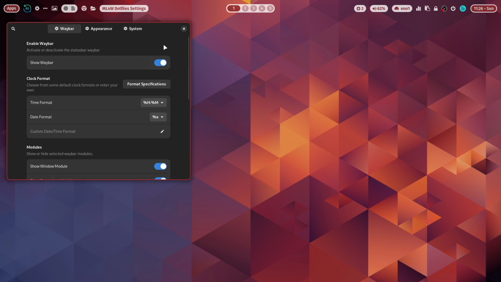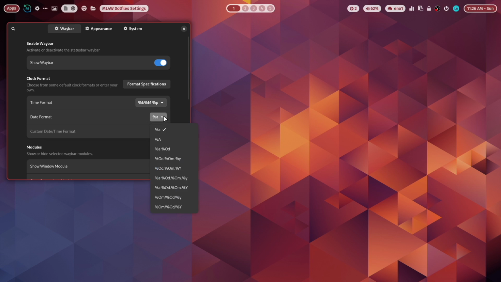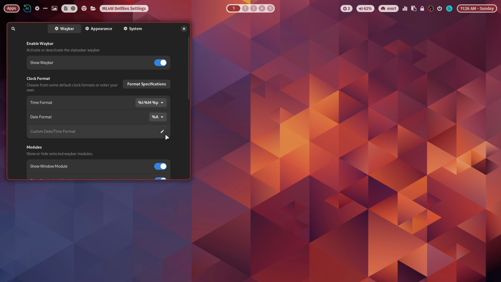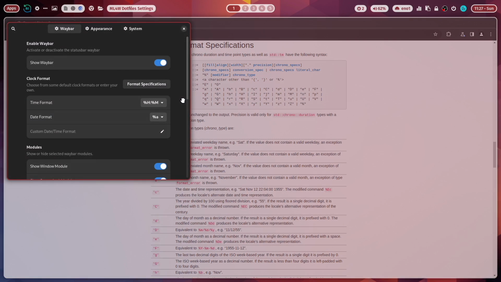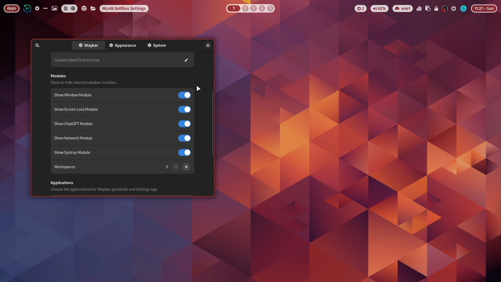Let's start immediately with the Waybar part. With that toggle, you can disable or enable Waybar. In the clock format section, you can customize the clock module of Waybar. For example, you can change the time format or the date format. You can set this up to your needs. You can enter your custom date time format here at any time, and the information on how to do this is behind this button, format specification, and then you get all the information that you need.